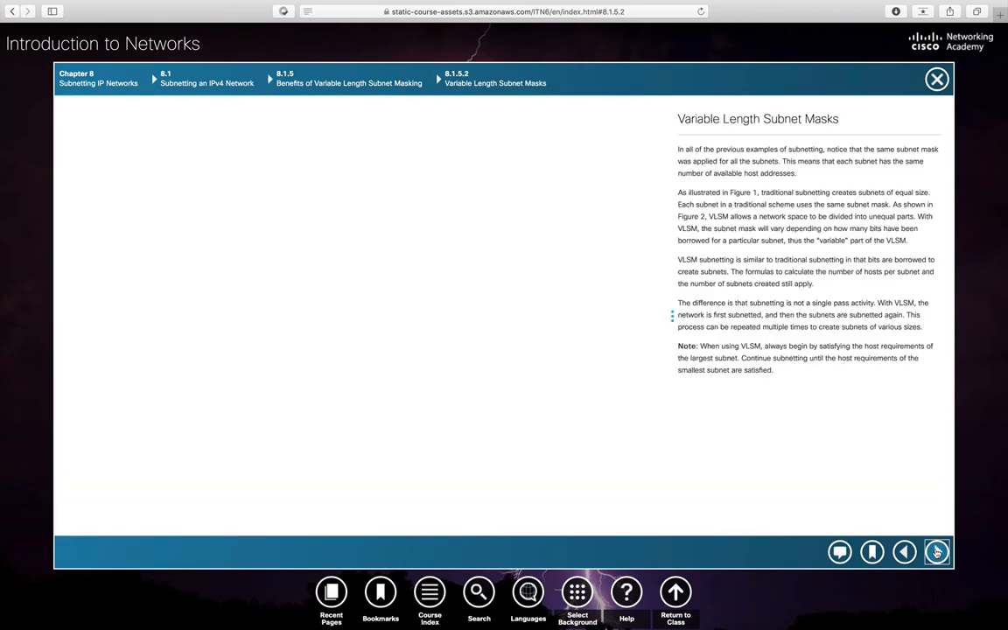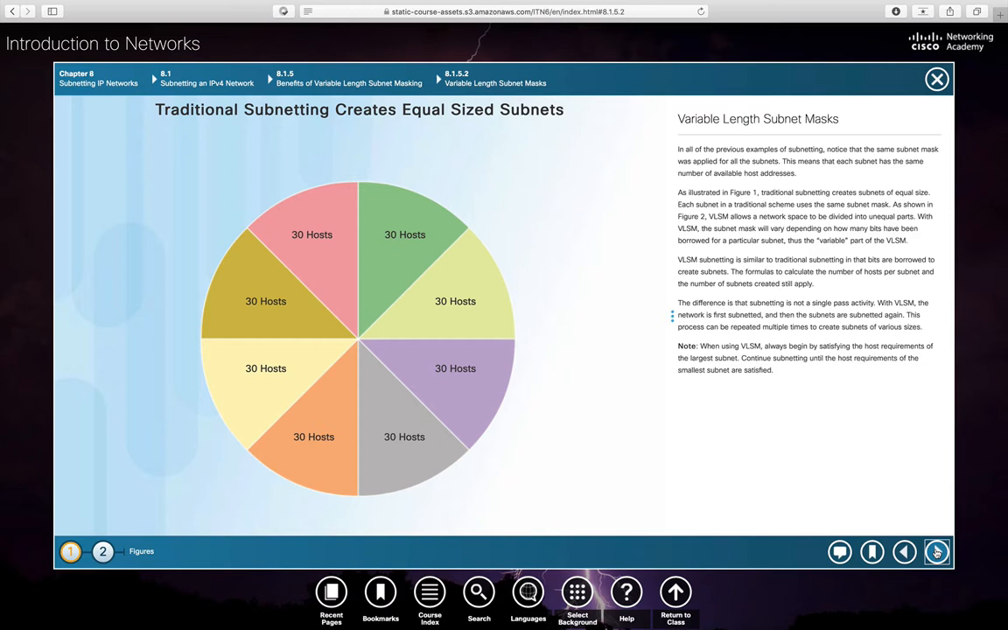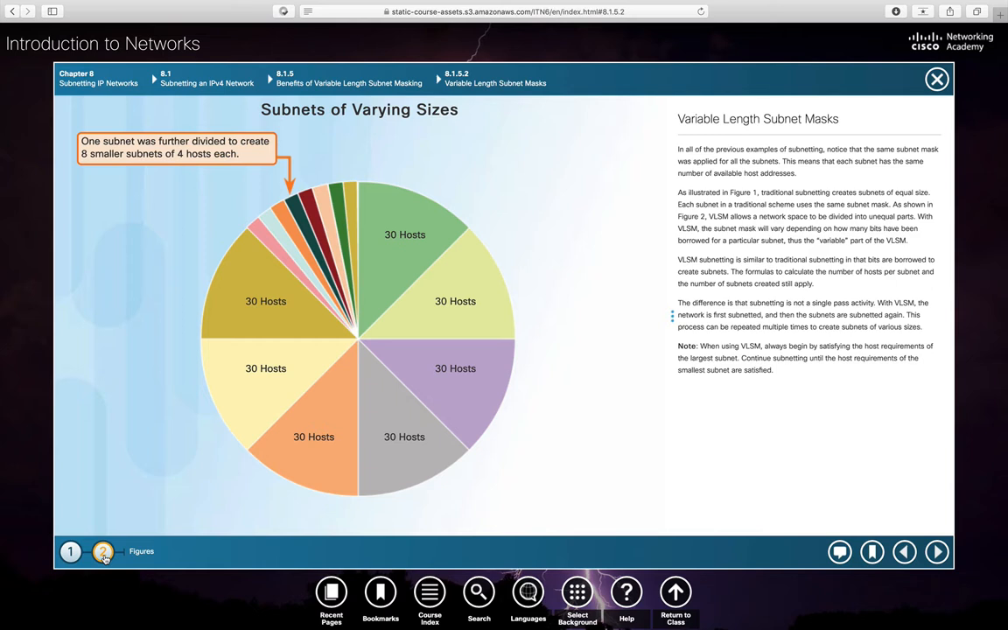So to fix that problem, we have something called variable length subnet mask. So what we've seen up to this point when we create fixed size subnets is, if we have a /24 and we borrow 3 bits, then every subnet has a /27 subnet mask. With variable length subnet mask, we're going to change that. So here they're showing that we have equal size subnets, in this case 8 that are size 30, using the previous example.